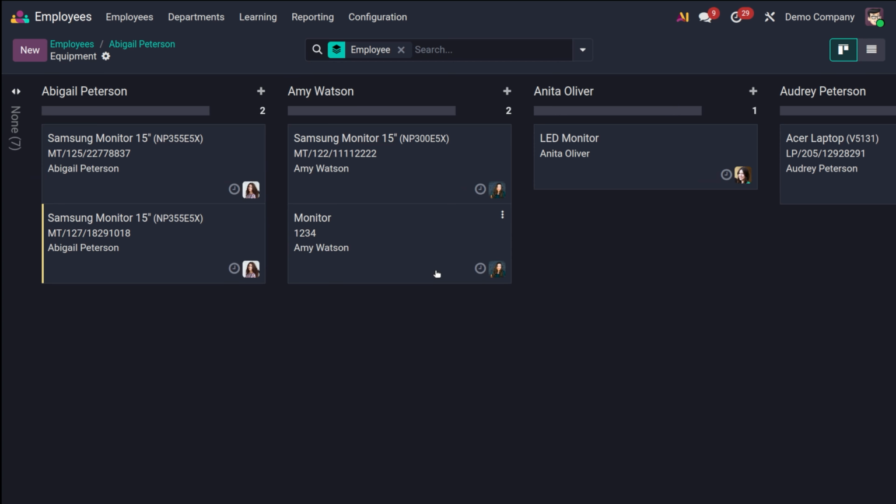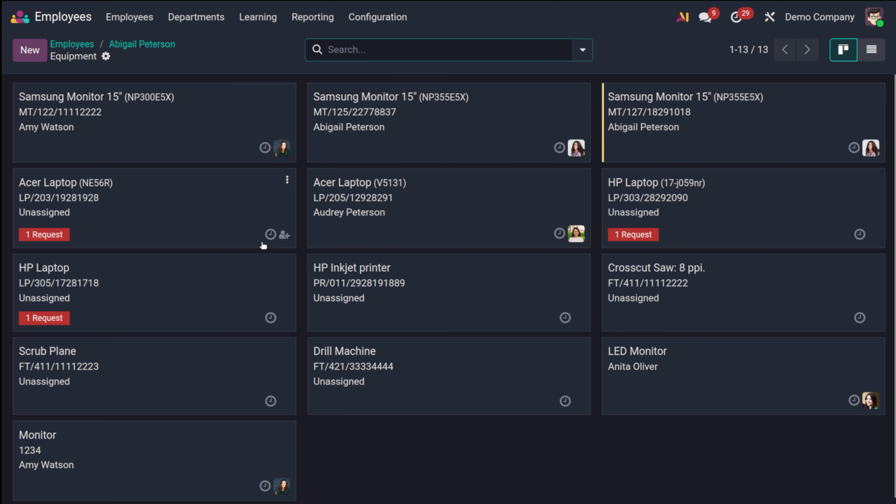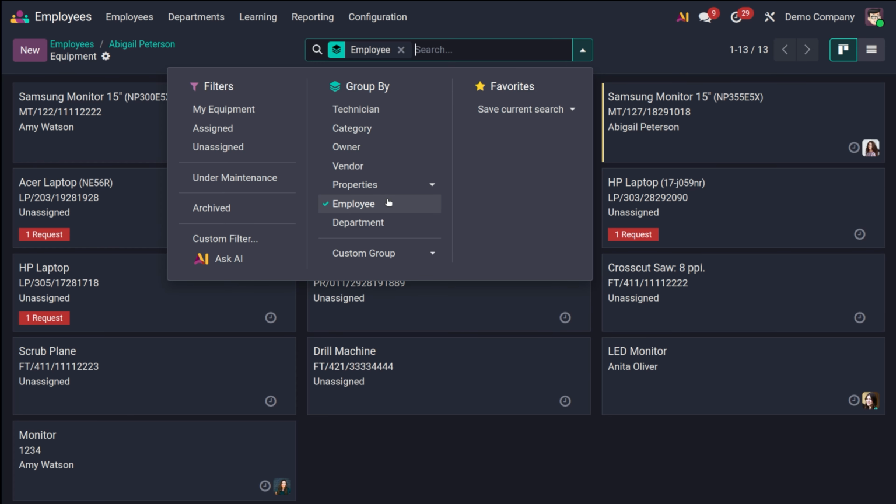So what if you want to see all equipments across the company? It's easy. In your current view, you just clear the assigned employee filter, as I showed before. And now you see every item, including those that are not yet assigned. Okay, so to organize this, click the search bar again, and then you can group by and choose employee. This gives you a clear Kanban view, organized by who has what. That was what we've seen before.